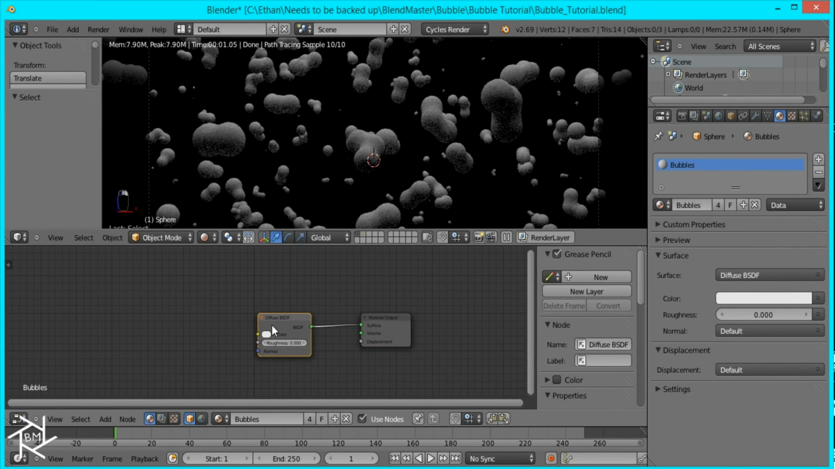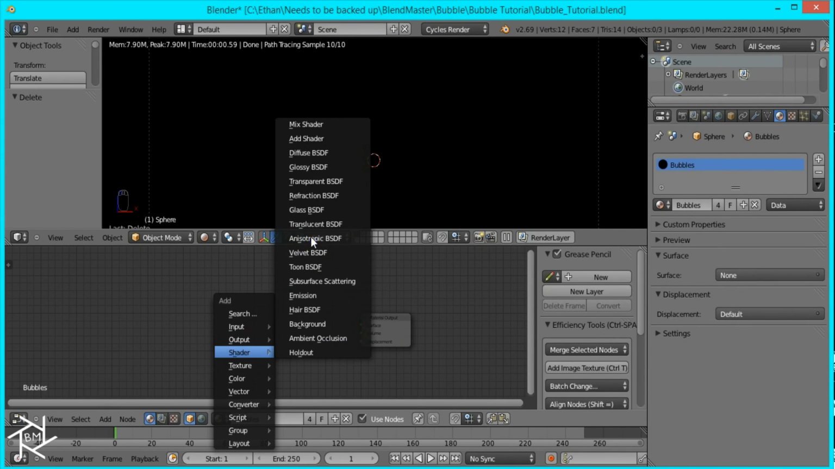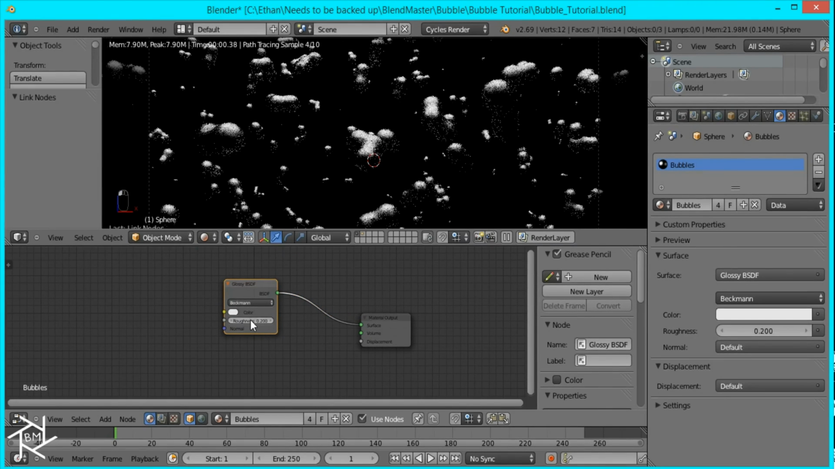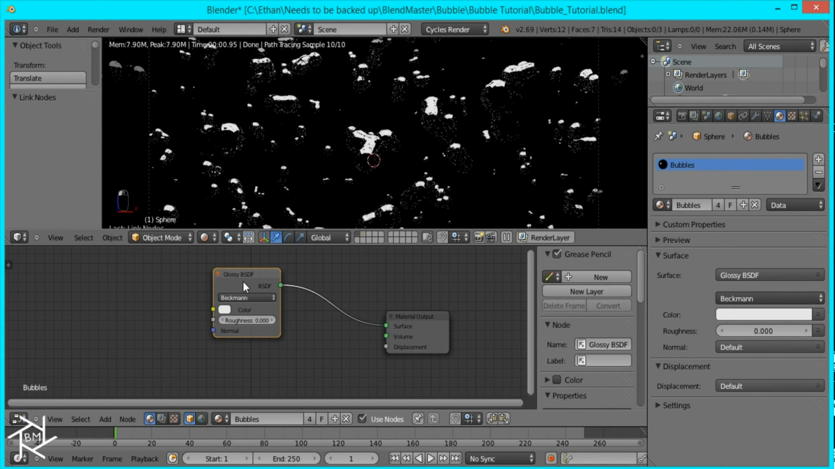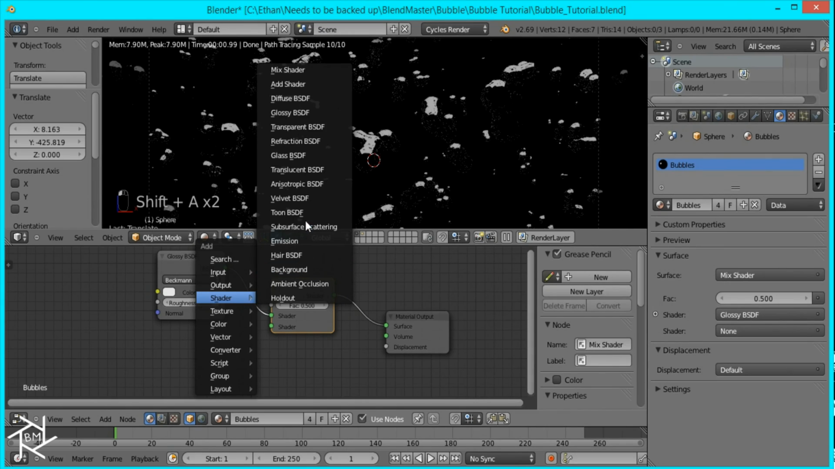And what we want to use is a glossy shader, to get some reflections. So I'm going to press Shift A, Shader, Glossy, and I'm going to change the roughness to 0 so it's a nice sharp reflection. And I also want to mix this with the transparent shader.